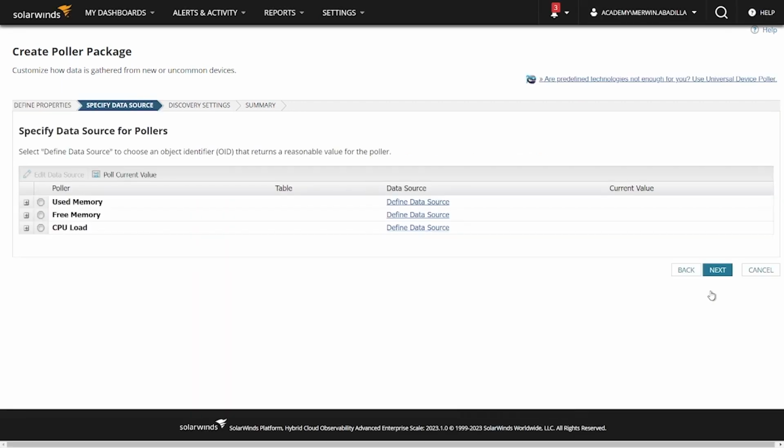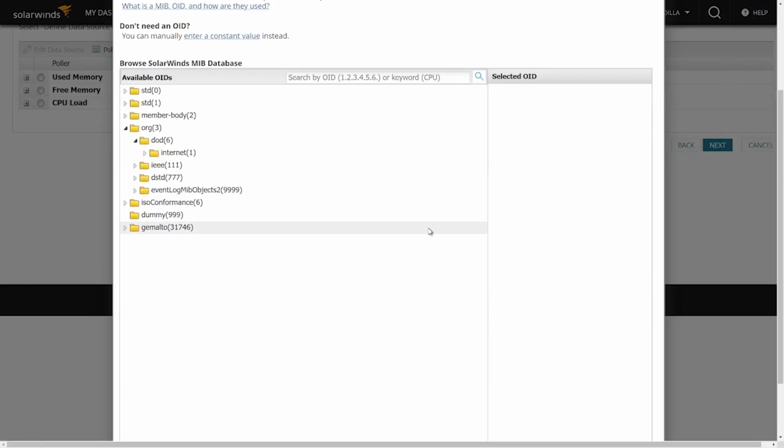The next step is to specify the data source. So we have the total memory, free memory, and CPU load. Let's start with the CPU load and click on Define Data Source. So we'll do that for each of the OIDs that we have searched in the MIB browser.